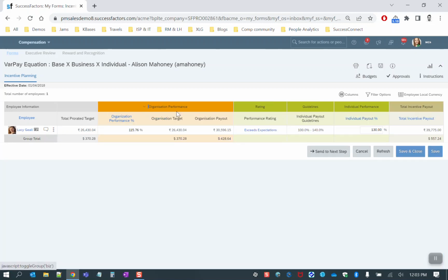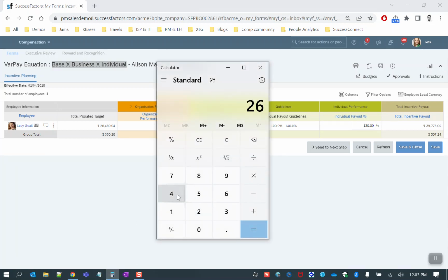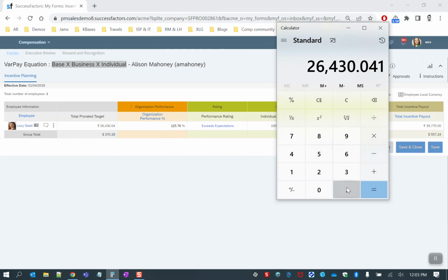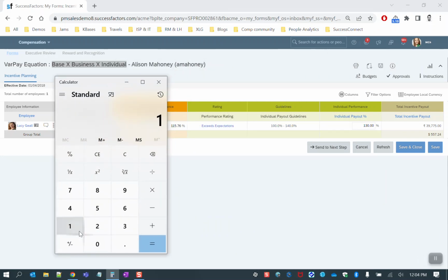We created this new field, which is dividing this by this. And we say, okay, we're using base times business by individual. So knowing that, the customer, whoever is testing, is going to say, okay, what if I do 26,430 times 0.04 multiplied by the multiplier, 1.1576, multiplied by the individual payout percent, 1.3.